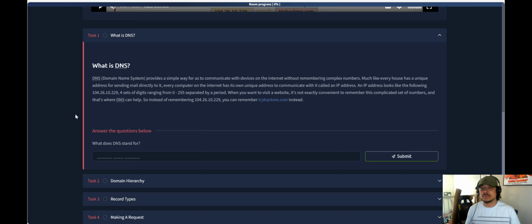So instead of remembering 104.26.10.229, you can remember TryHackMe instead. So the domain name system is providing a simpler way for us to digest that IP value. It's just translating it into something that might be English or another human-speaking language. All right. So the first question is, what does DNS stand for? That's our domain name system.